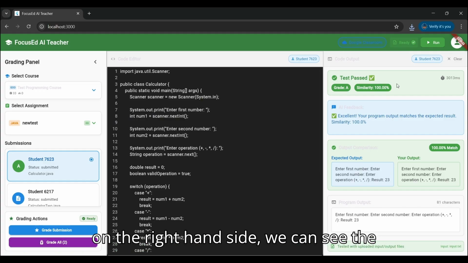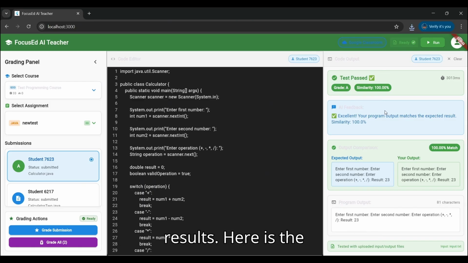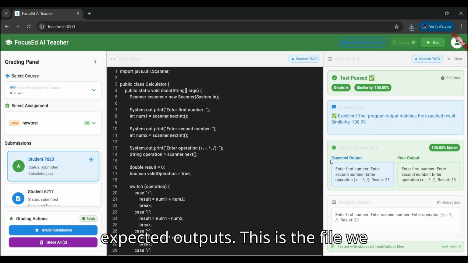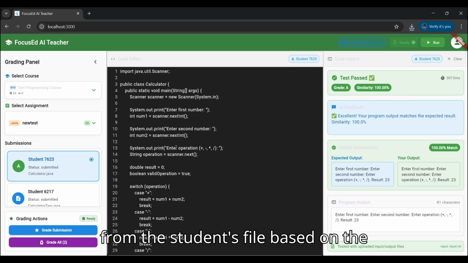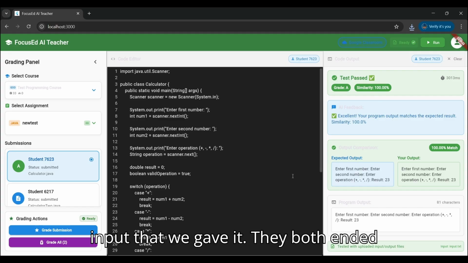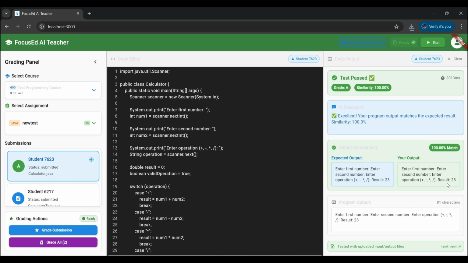Over here on the right hand side, we can see the results. Here is the expected output. So this is the file we gave it, and this is the output from the student's file based on the input that we gave it. They both ended up with a result of 23, so they matched 100%.